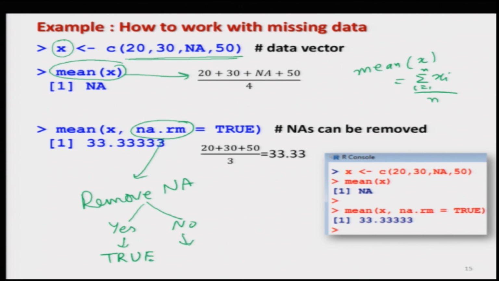And if you are saying na.rm is equal to false, that means please don't remove the missing value, which is the default actually. So now I am using the command na.rm is equal to true. Now this mean function will remove the NA value, and it will compute the arithmetic mean on the basis of 20 plus 30 plus 50 divided by the total number of observations, which are now 3 after ignoring NA, and then it will give you the correct value 33.33, which is in the screenshot over here.